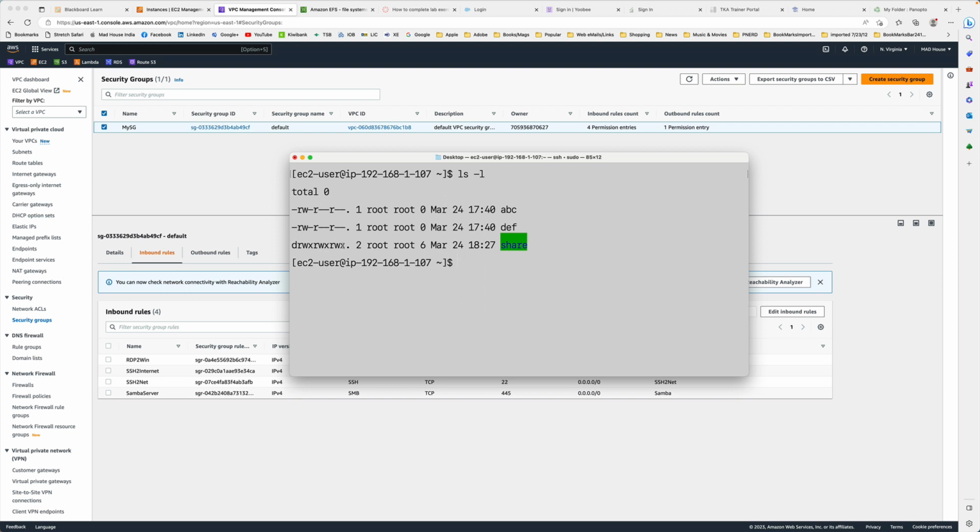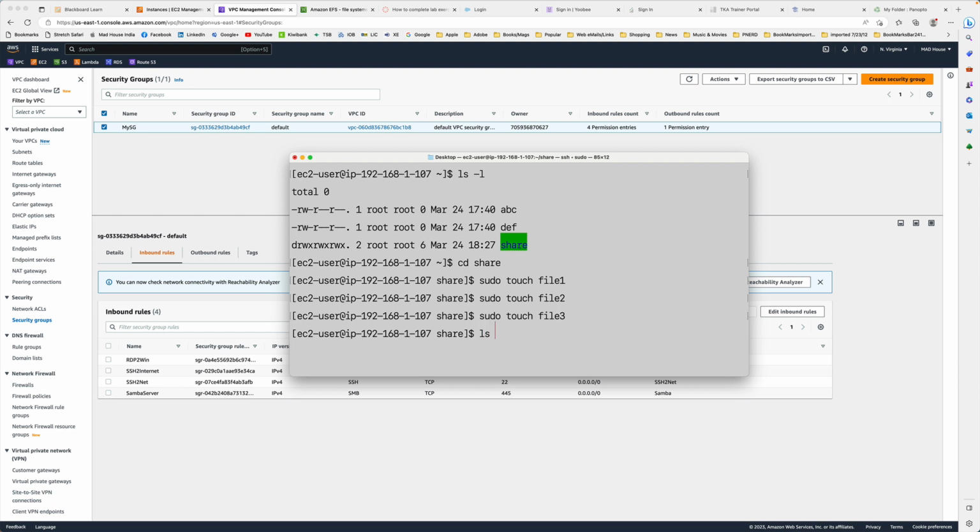So if I go to cd share and I just say touch file1, I'll just use the sudo command, and I create file2 and I create file3. If I go ls, I have got 3 files in this share folder. These files should now be visible to me on the Windows machine. This is what my objective is.